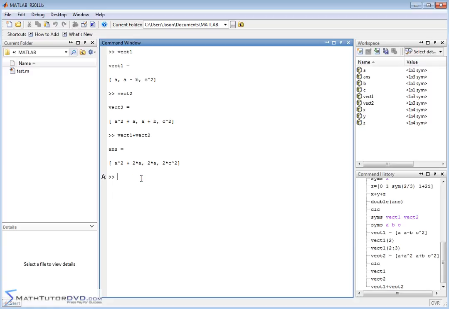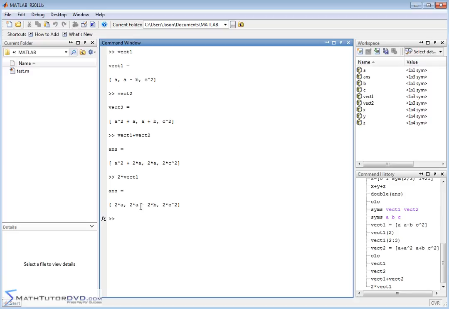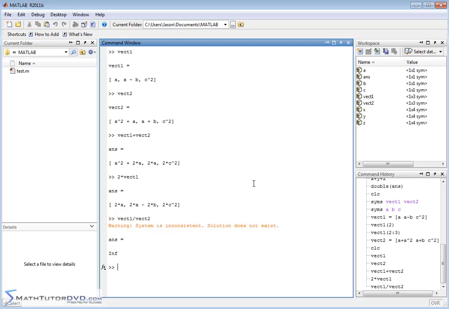Let me do it a different way. Let's do 2 times vector 1. Remember, this is vector 1 up here. If you multiply by a 2, MATLAB understands I'm trying to multiply each element by 2, so that's what it did. What if I want to divide these element-wise? Vector 1 divided by vector 2. You have to be a little careful, because you don't have things set up right.